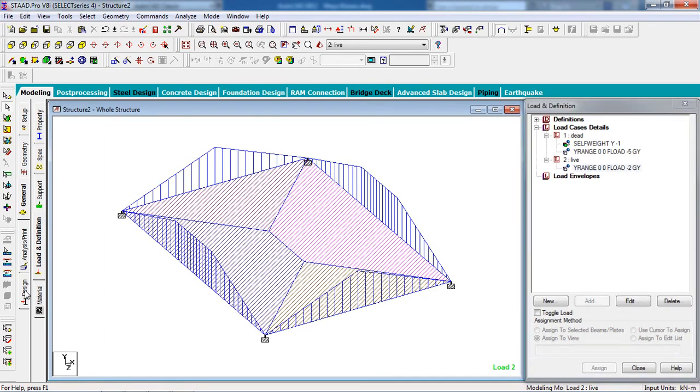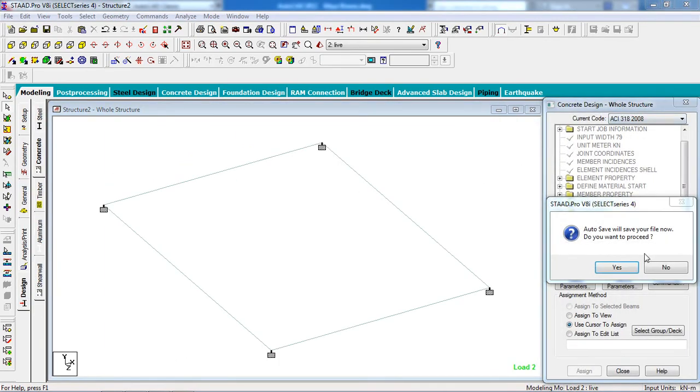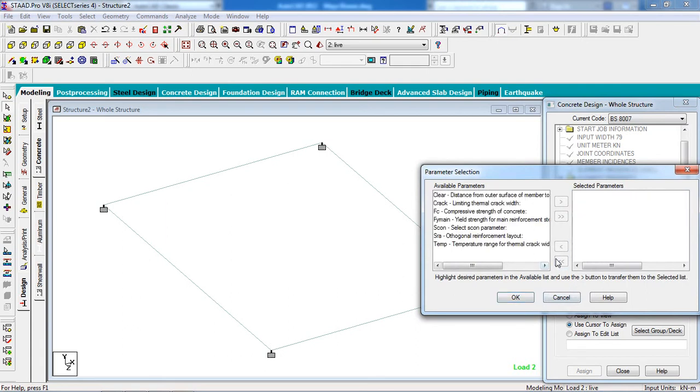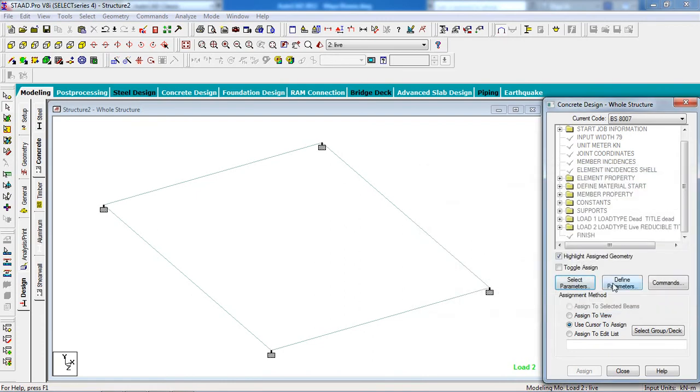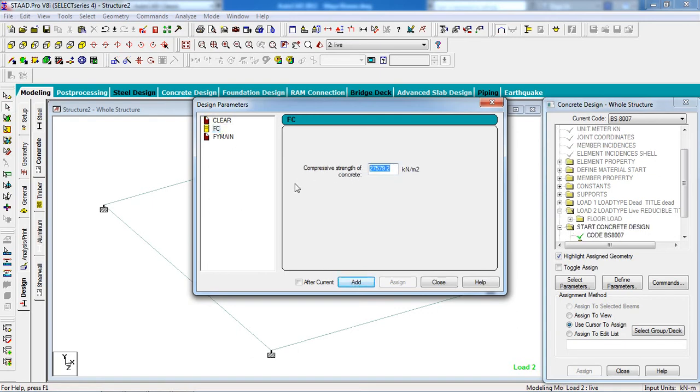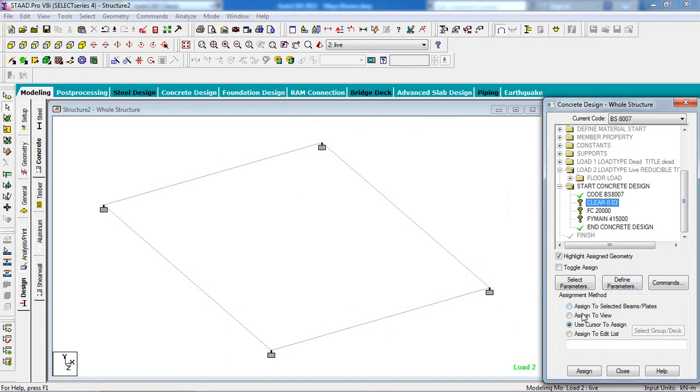So you have to design it. For that, go to design, concrete design, select your code. I'm going to select BS8007. Now select the parameters. I'm going to select CLEAR, FC, and FYMAIN. Okay, define the parameters. For the slab, the cover will be 30 mm, 0.030, and FC will be 20,000, and FYMAIN will be 415000, then close.